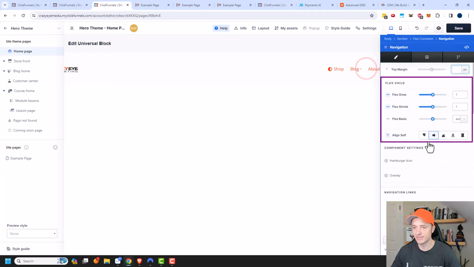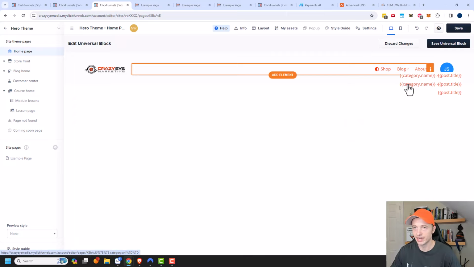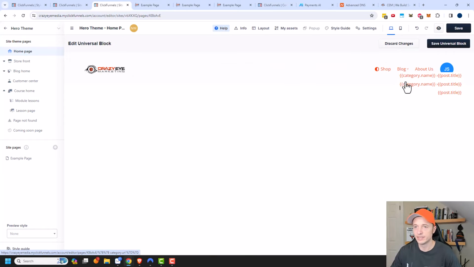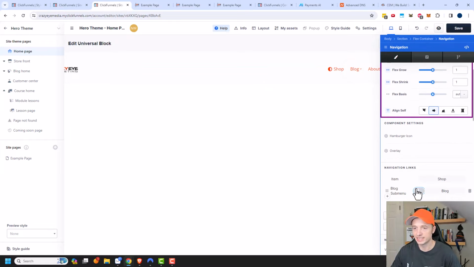Let's click on the navigation again, and we can see that there's other options as well. So we have blog and blog sub menu, which you can see are right up here, and we can toggle it on. So that's what it would look like with the sub menu turned on. And we can turn that off just to hide it, but that's just how it looks.